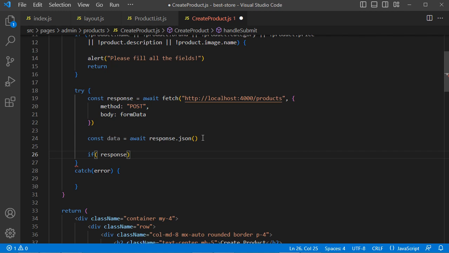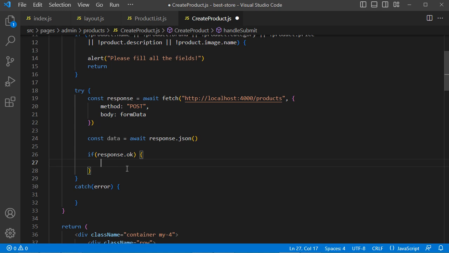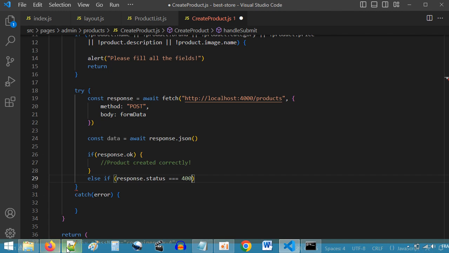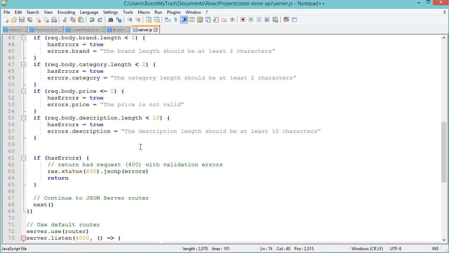So if response.ok, this means that the product has been created correctly. So we can add a comment and we can write product created correctly. And in this case, we have to redirect the user to the list of products. Otherwise, we can check the response status. So let's check if the status is equal to 400. So 400 that we have here is the code that will be returned by the server if we have validation errors. So we can see that if we have errors, the server will return 400.